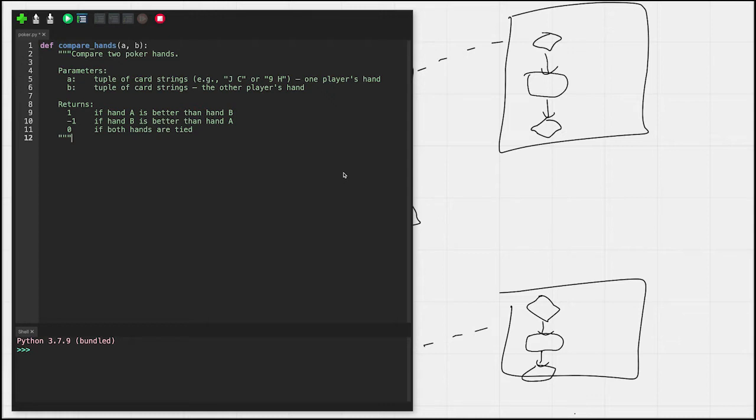Okay, so now let's start thinking about how we're going to translate this flowchart. I keep wanting to say spreadsheet. I don't know why. The first thing that we said is we're going to get categories for both hands, and then we are going to compare the categories. And if that doesn't work, then we are going to compare all the cards in the hands.